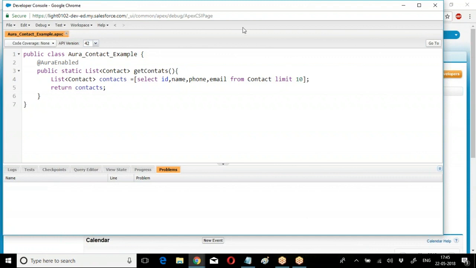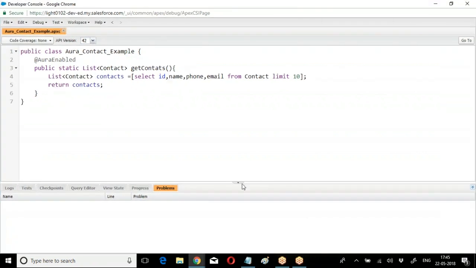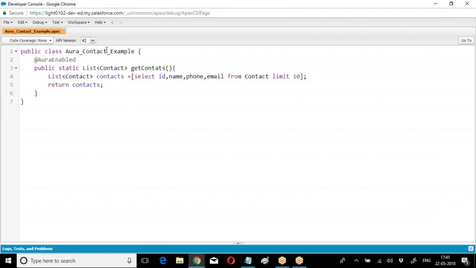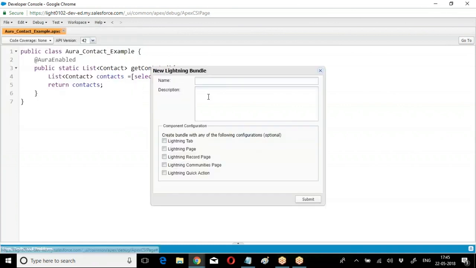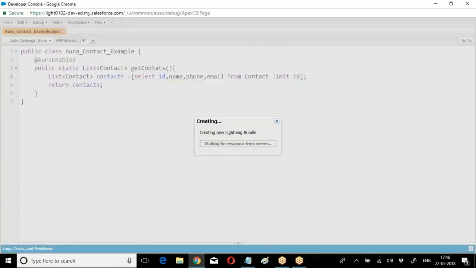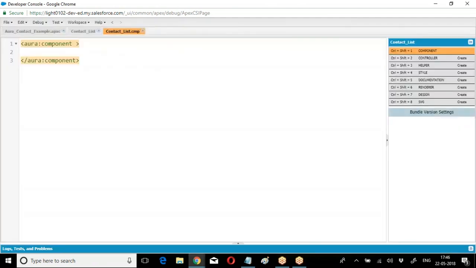Now what is our requirement? Our requirement is we want to invoke this Apex class within the Lightning component. So first let us create a Lightning component. New Lightning component. I am creating a Lightning component called contactList.